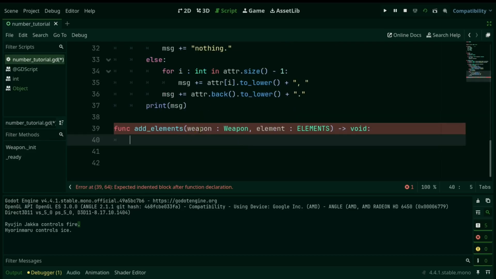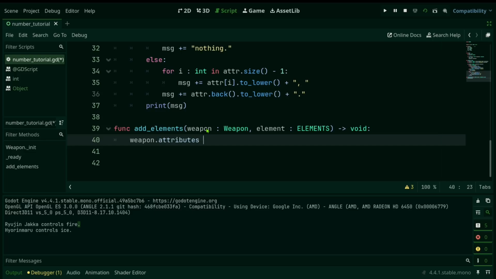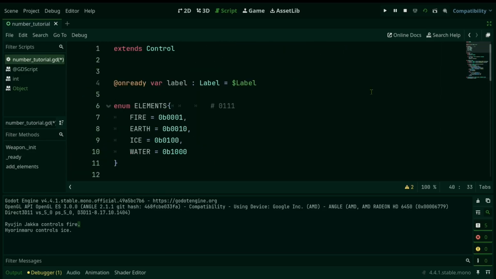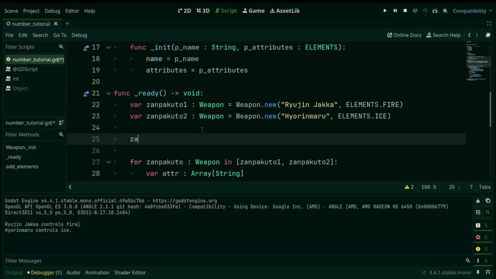Okay, so we have the weapon. And we say weapon.attributes, and now we are using the OR operator. Let's say we have a sword that controls fire and ice, and we also want it to control earth. We can just say OR 0010. The result is 0111.